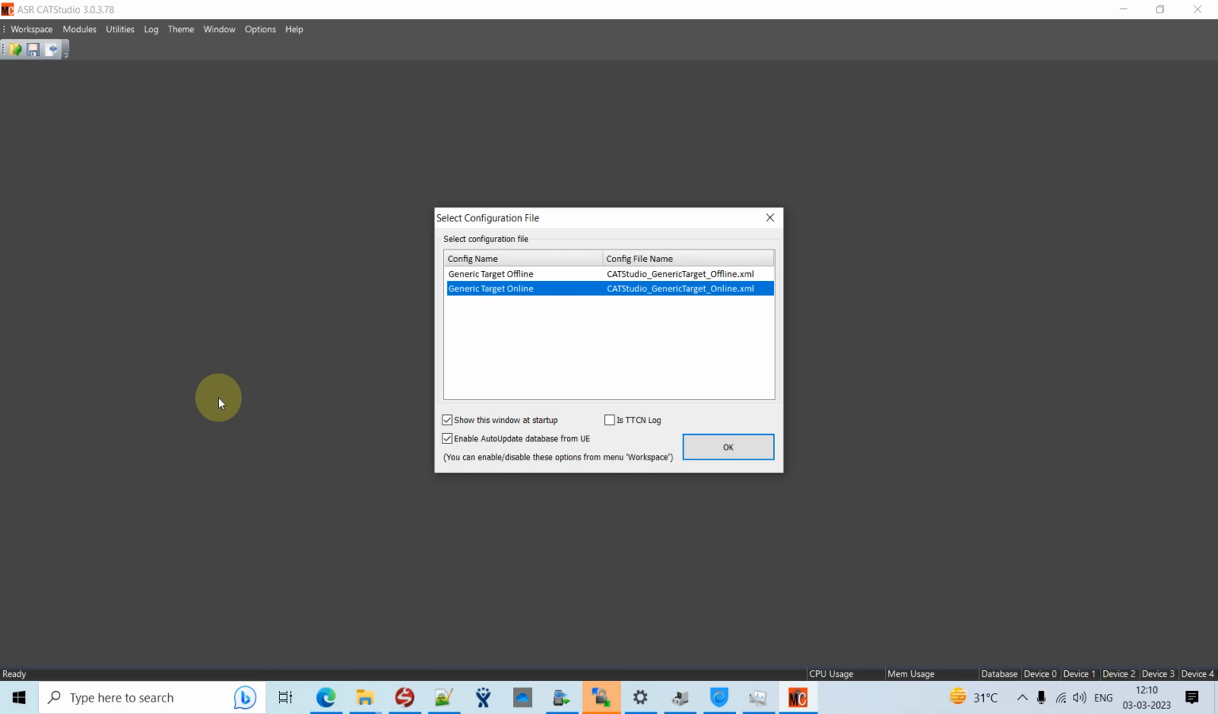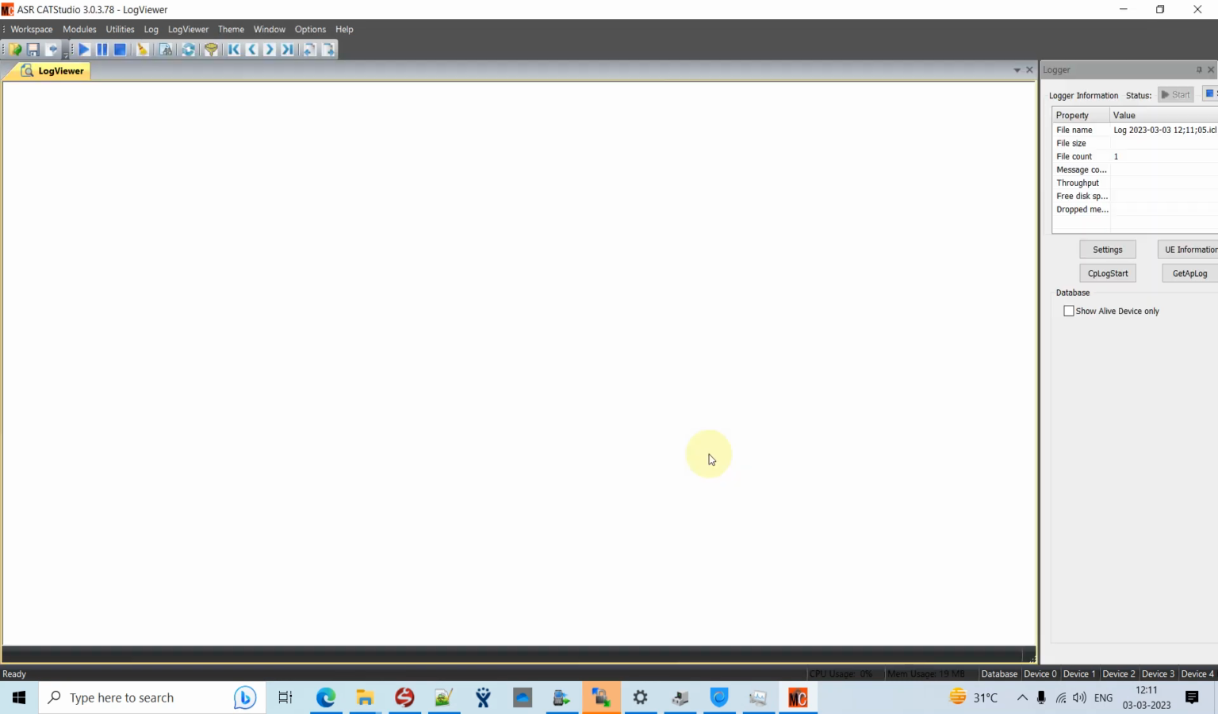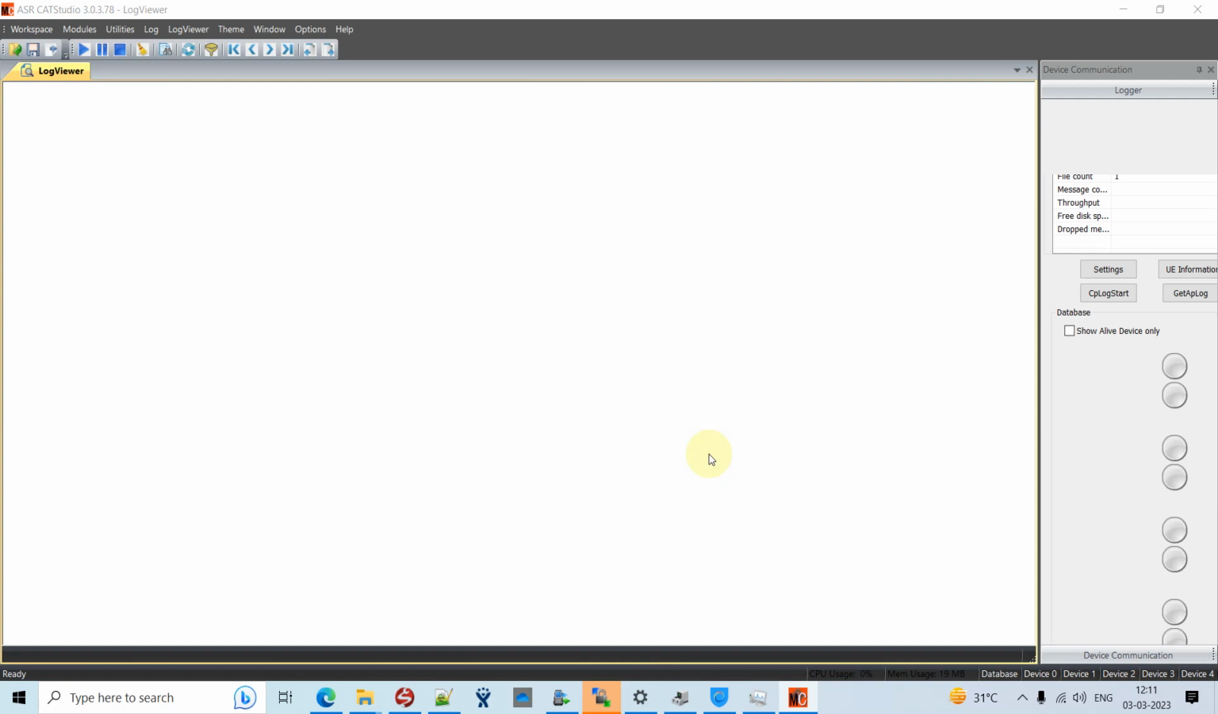Cat Studio opened like this. It will give you two options: generic target offline and generic target online. We have to select online since we are taking a runtime log from the module. If the log has already been taken and you want to analyze it, then we have to click on the offline option. Now for this, we'll click on the online option. A new window will pop up.